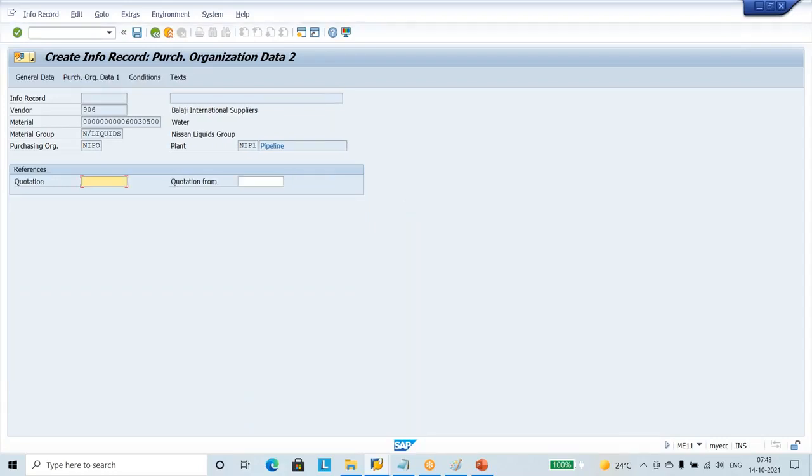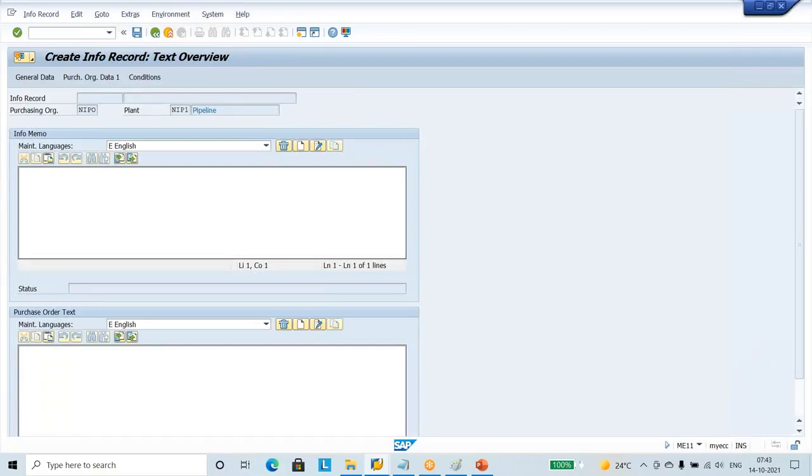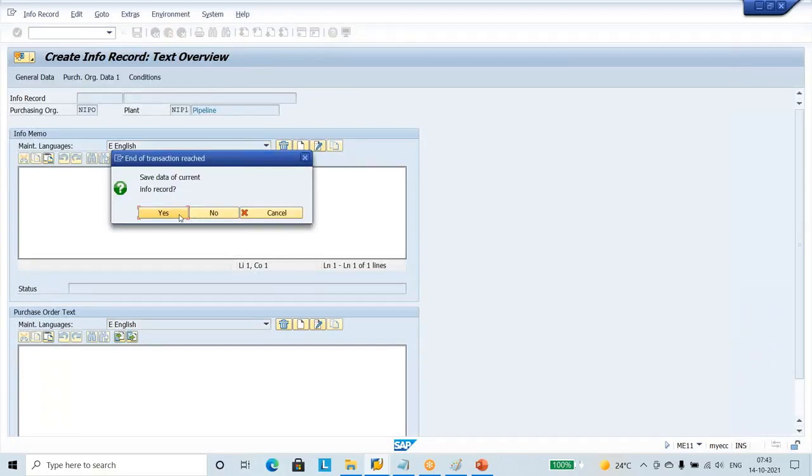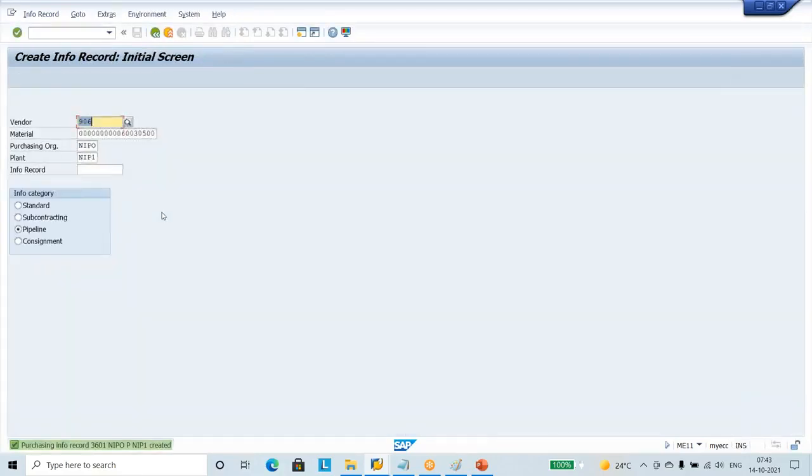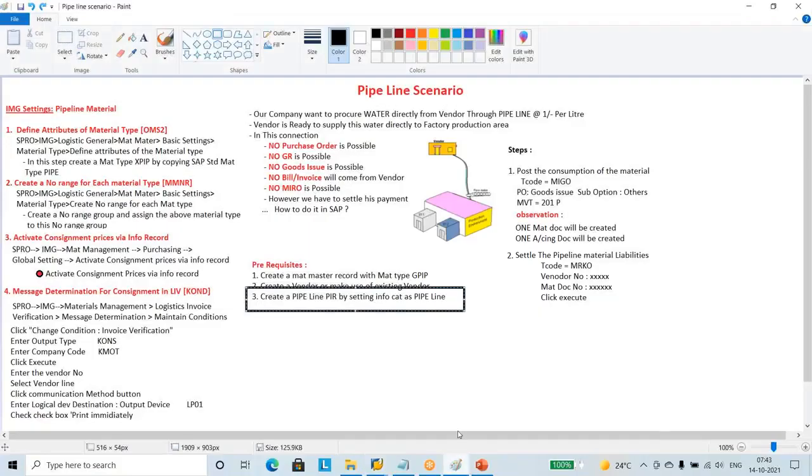Press enter, press enter, press enter, press enter. The system is going to display in this fashion. So we are ready to do this one. What are the steps that we have to do?